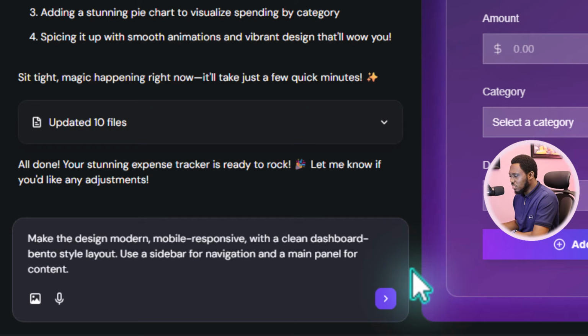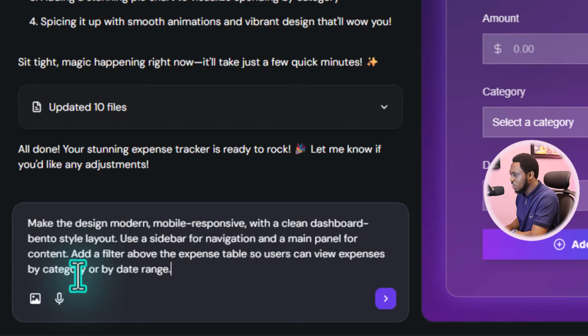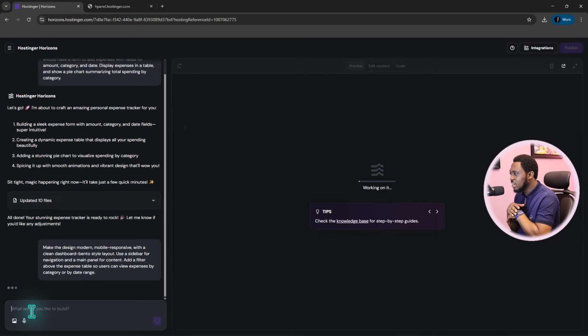Maybe what I can still do is add the third prompt to this, because the third prompt here says add a filter above the expenses table so that people can filter this by category or by date range. Maybe I should just copy out the third prompt. Let's add this to this. Let's collapse the second and the third prompt together. Let's see if this would work. So right now, let's wait. I think I'm super excited about what I'm able to build using this. So let's see what I can do with this.